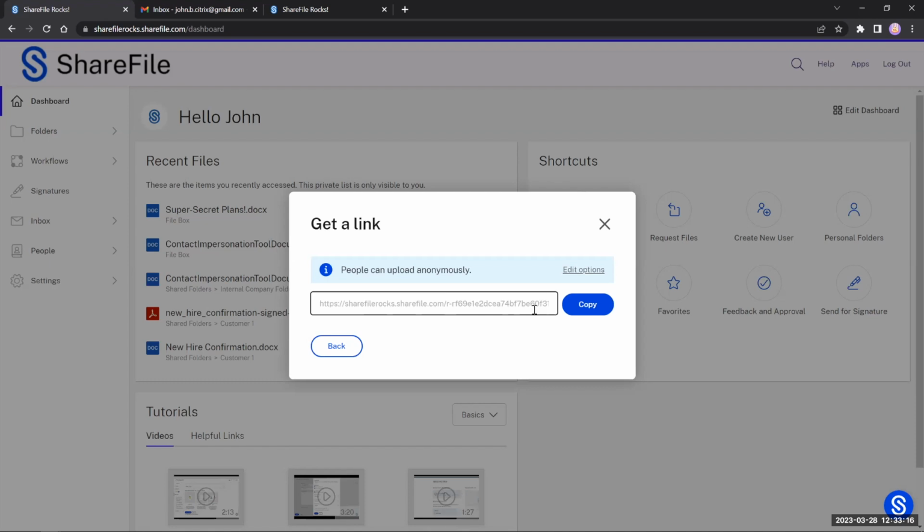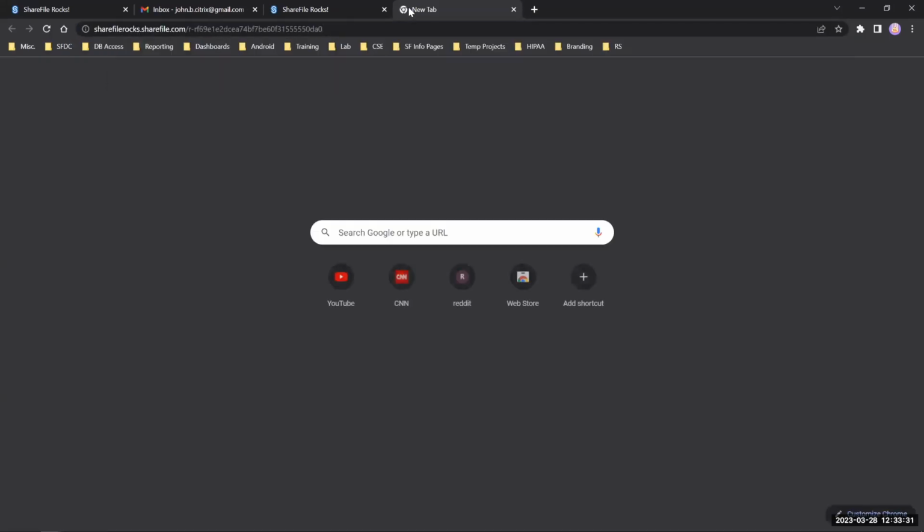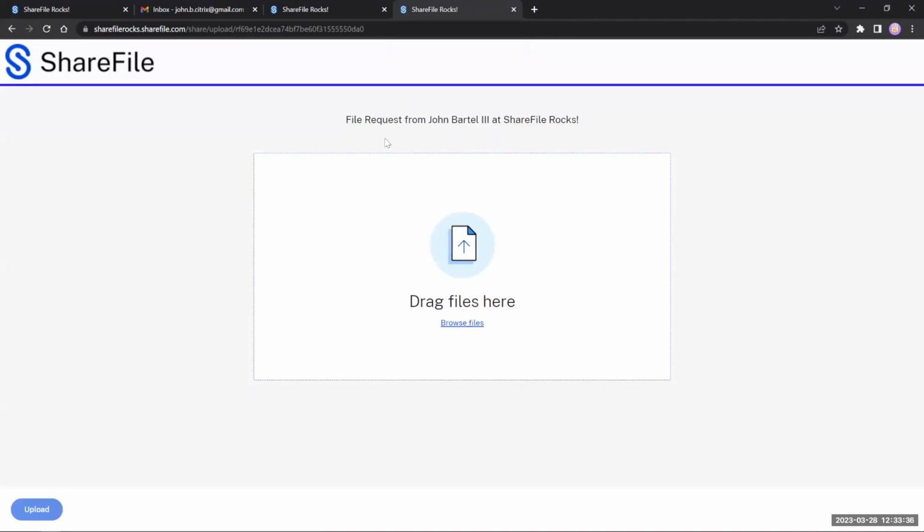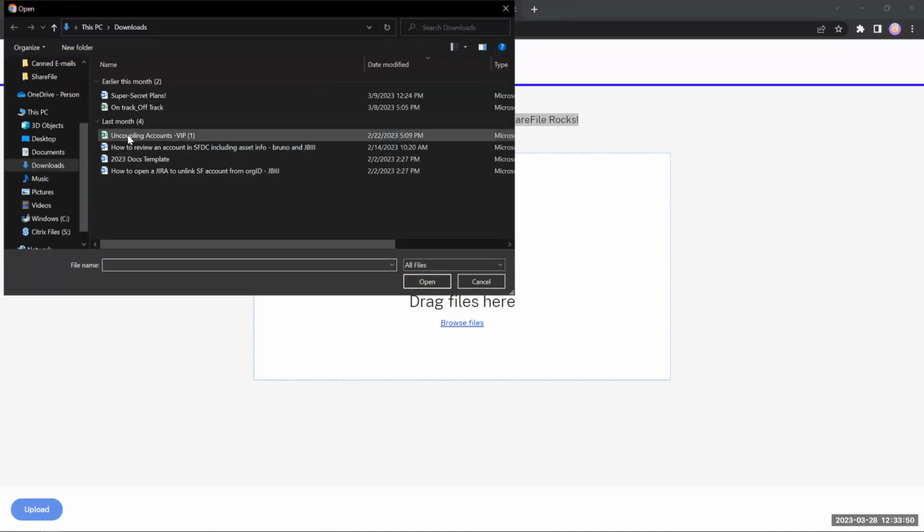All right, so with that, again, we do have the URL here that we could copy. I just want to show how that looks, right? So if I copy this and send this over to John Doe, he's going to click on that link, and this is basically what it's going to look like. It's very simple in terms of the interface. As you can see, it's basically a file request from John Bartel. And this is my company name that I have for ShareFile, My ShareFile Rocks. And again, I can simply drag and drop if I want to, or if I click Browse Files, it's going to open up just Windows Explorer.